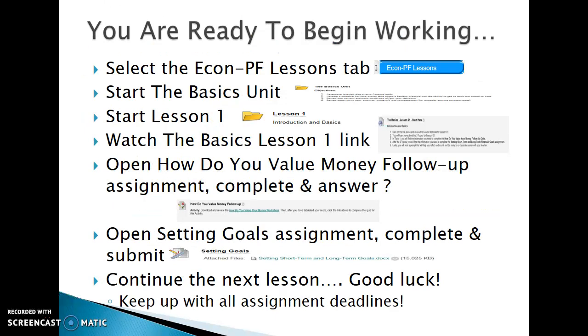Once you've gotten your Virtual Business account set up, then you're ready to begin working. You need to be sure to select the Economics Personal Finance Lessons tab. You'll go to the very first unit and folder, which is the Basics unit. Click on that. There are multiple lessons within a unit folder. You'll start sequentially with Lesson 1. In this particular lesson, there will be some basic online campus modules that you'll need to review. They have PowerPoints, they have online self-checks, and little quizzes to make sure you're understanding the content since we do not have a textbook.